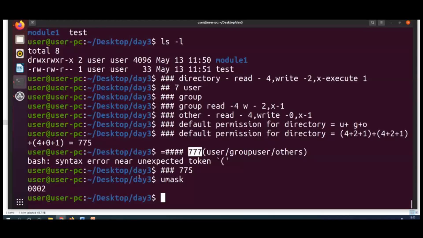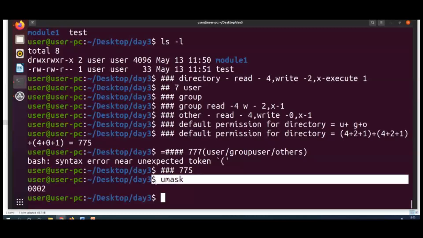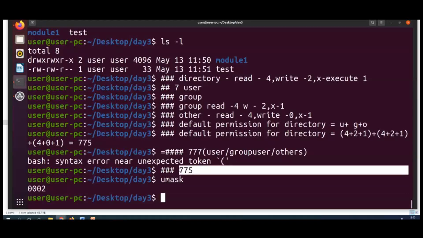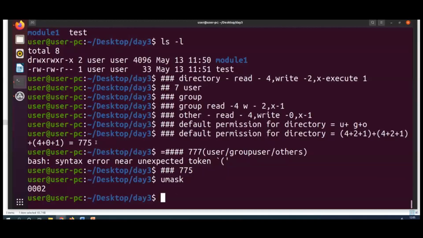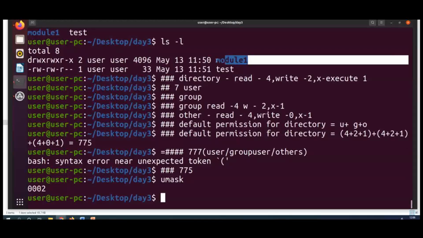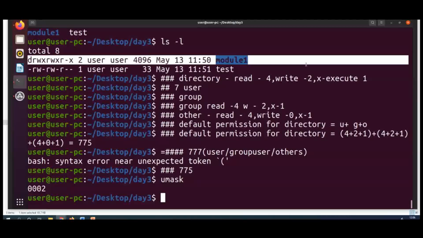Because by default, this umask is a default keyword. The kernel is inbuilt hiding the access rights for others. So what access right are they hiding? They are hiding the write access. So I am getting the answer as 002. Or else, I would be getting 777. So the default access is 775 for whom? For directories. Now I am discussing this directory only, module 1 directory. It may be any directory. Is it okay now? Is it clear to everyone?